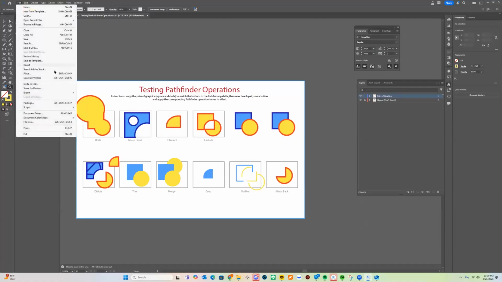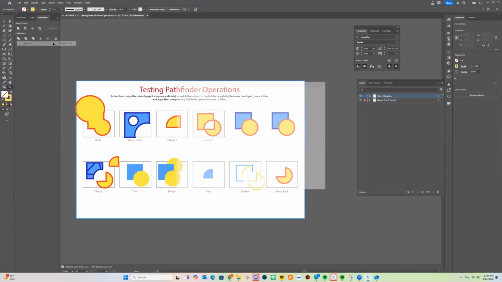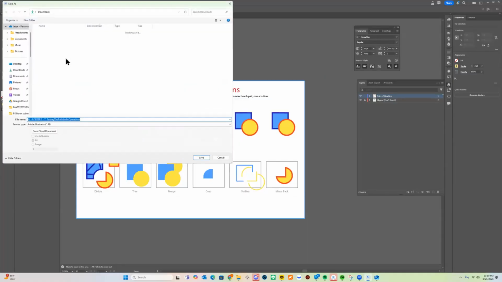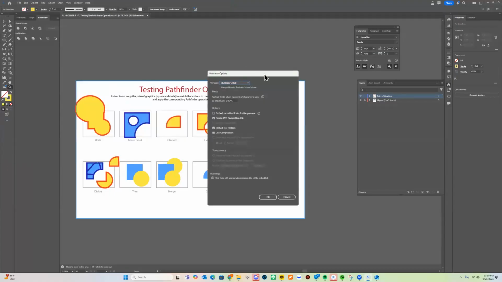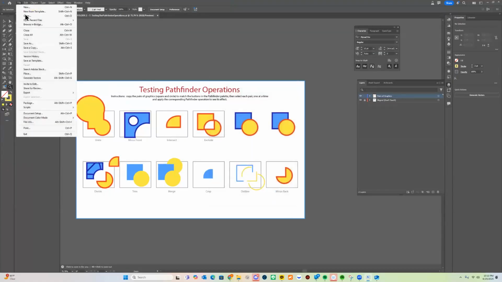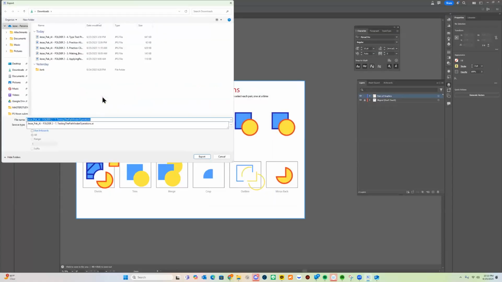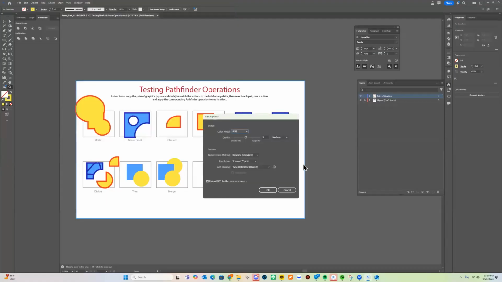Other than that, don't forget to save this as an AI and a JPEG. So just make sure to save it with underscore pack underscore. And then over here we have, oops, the JPEG. Keep it at medium, 72 DPI.